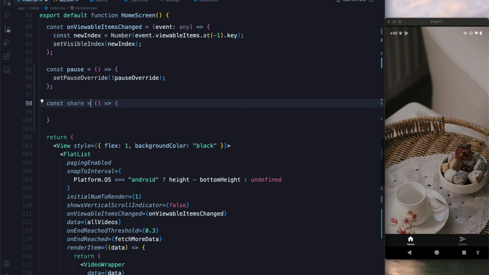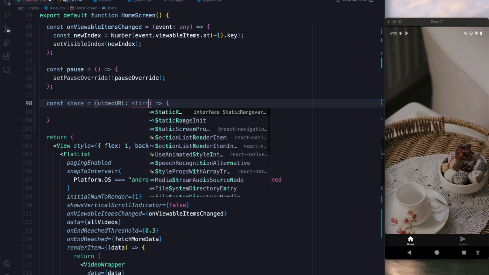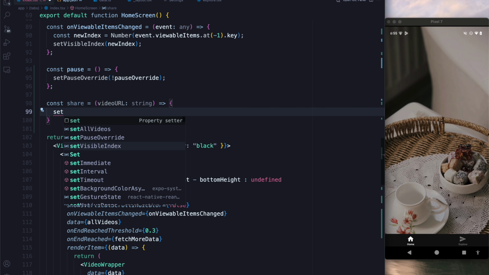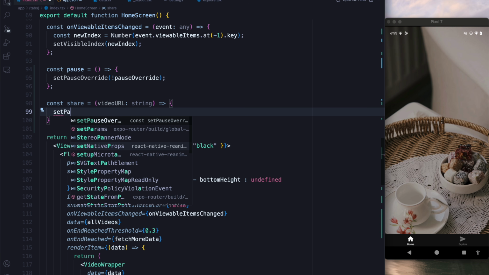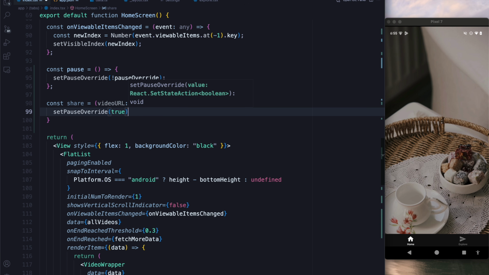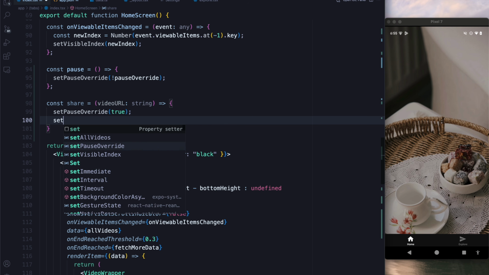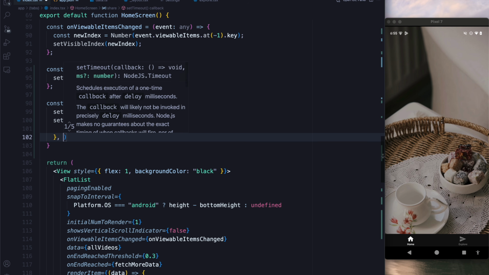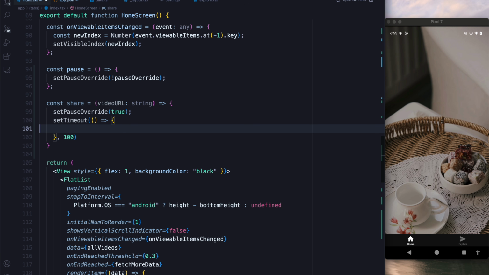But this one's going to actually take a parameter, and it's going to be the URL of our video. And then what we're going to do is when the share button is pressed, we're going to set pause override to be true because we want it to pause when we share. And I'm going to do a little timeout just so that there's some time for the video to actually pause before you share. And it's just going to be small, like 100 milliseconds. And then we're going to do share.share.